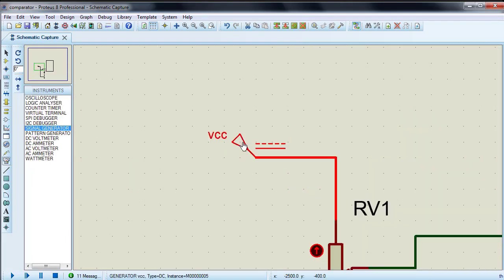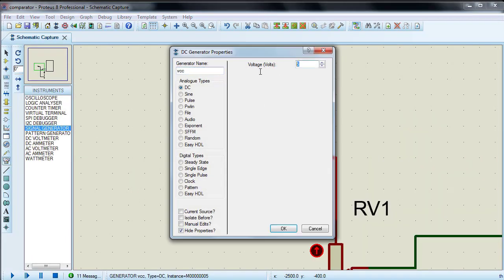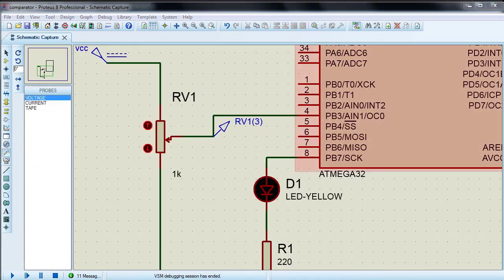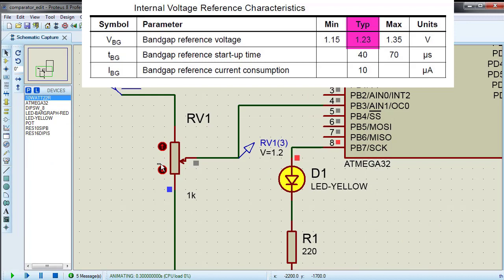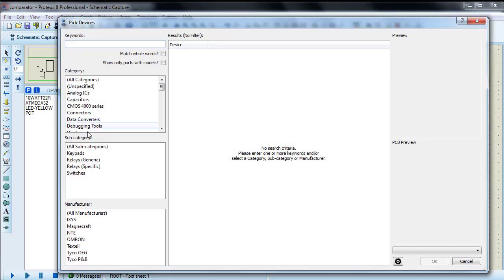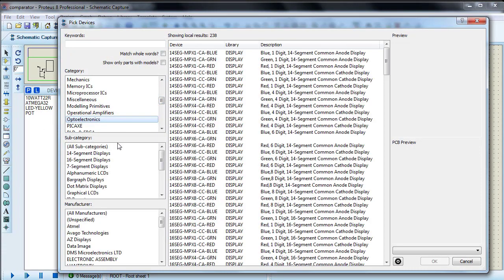Let's decrease the voltage to 3. Remember, the positive pin AIN0 is connected to the band gap voltage reference. Let's compare the positive pin AIN0 with one pin from port A.